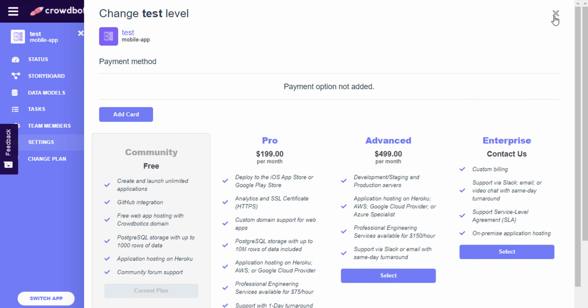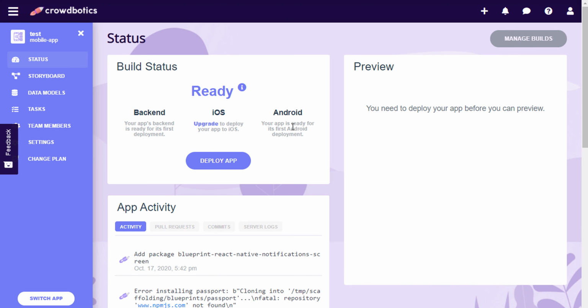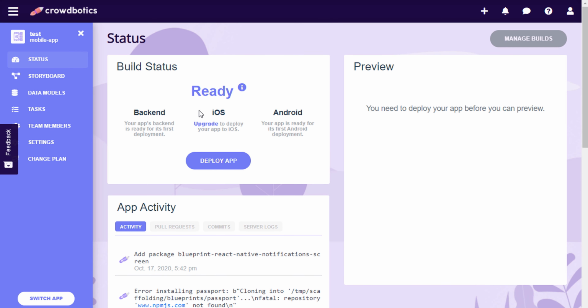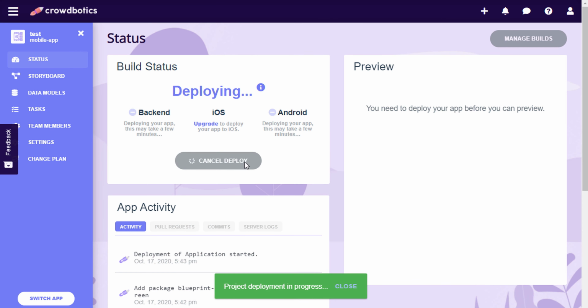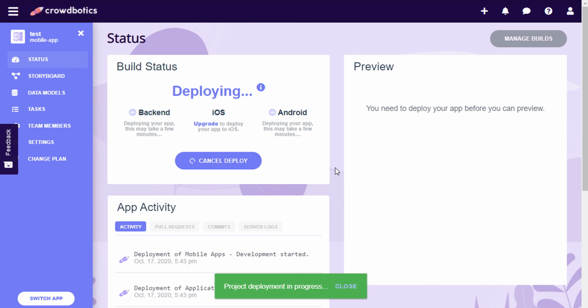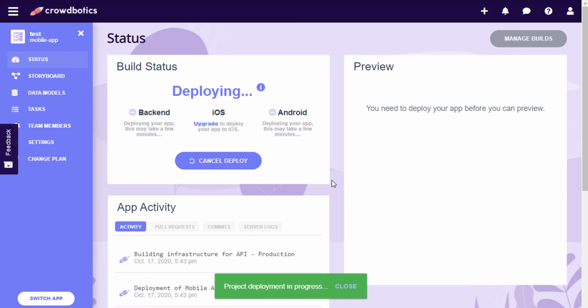You can change your plan anytime, and for the status, you can deploy the application. Either you want to deploy web, or you can deploy an Android application. So that looks very nice. That looks pretty cool. So guys, this is as much as we can talk about for now in Crowdbotics, but in the next part, maybe when everything is set, we are going to see how we can use it to build an interactive design with React Native.